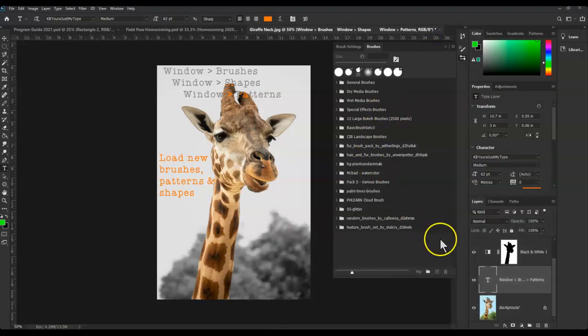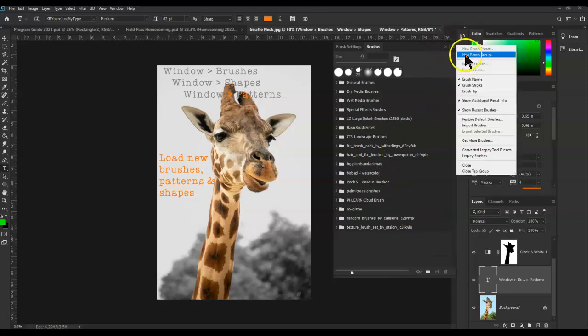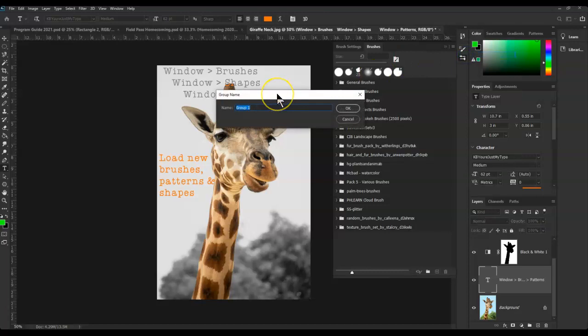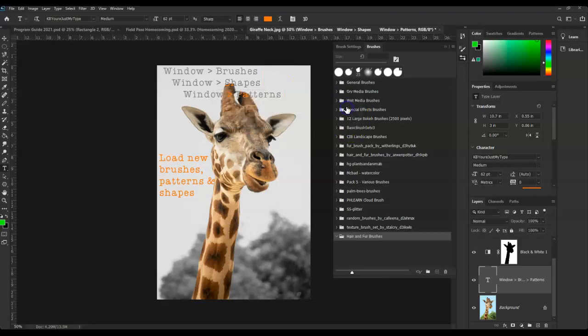I know I have 3 of these that have to do with fur and hair. So I can also click a new brush group, Hair and Fur Brushes. Okay, and then from here I can click and drag my fur and hair brushes into this category.